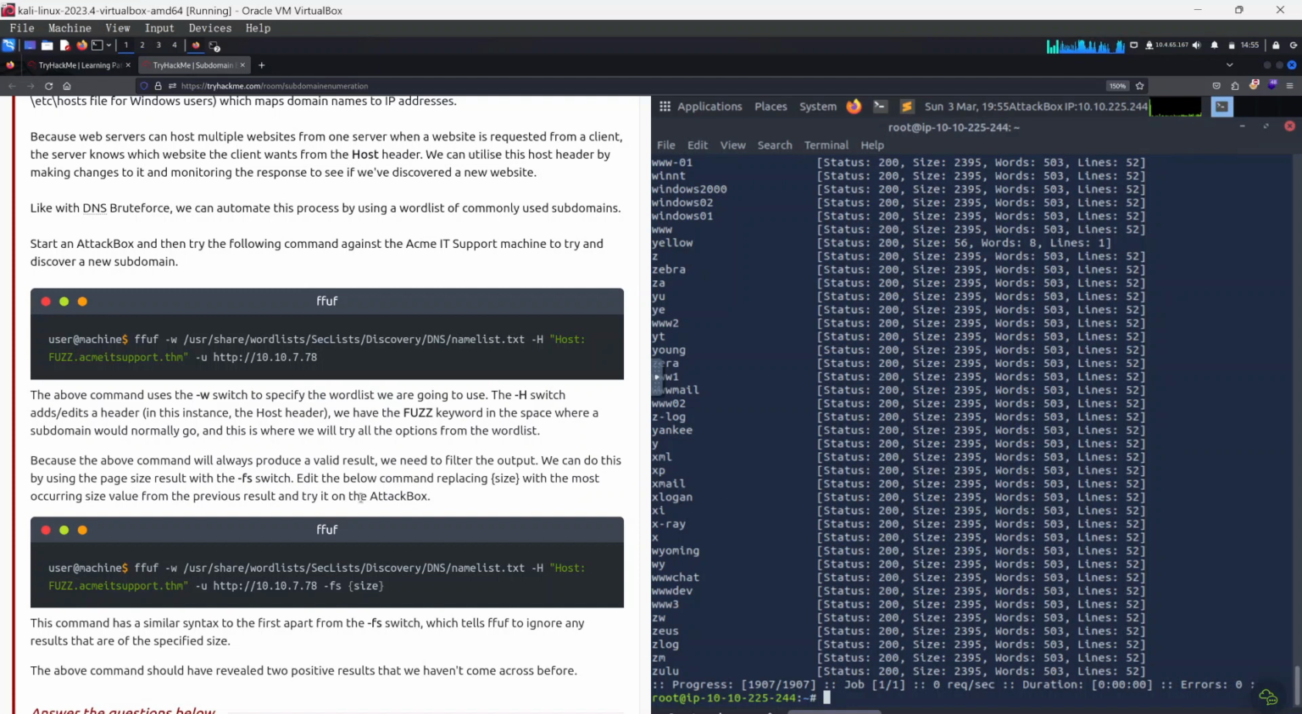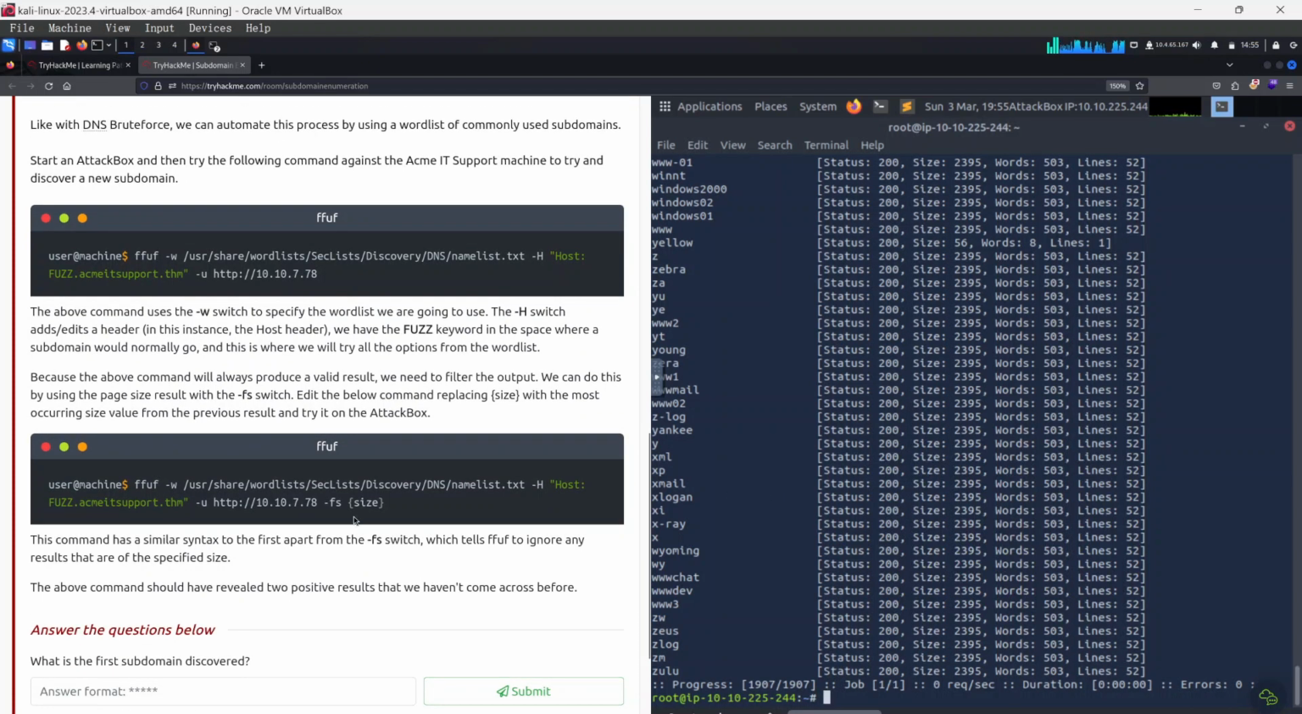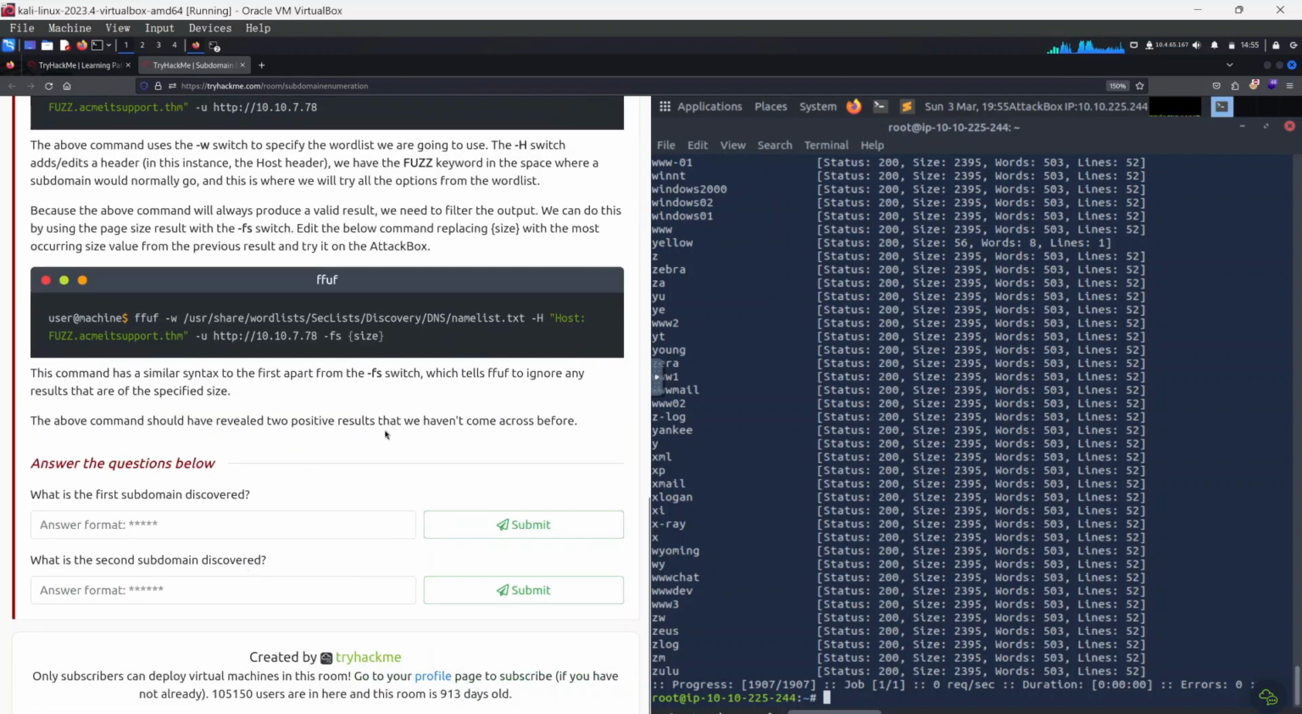Just like we saw here, we're going to use the -fs switch to put the size. This command has a similar syntax to the first, apart from the -fs switch, which tells ffuf to ignore any results that are of the specific size. The above command should have revealed 2 positive results that we haven't come across before.